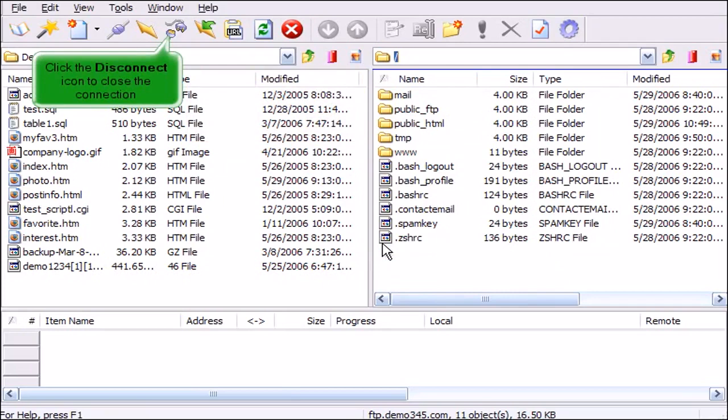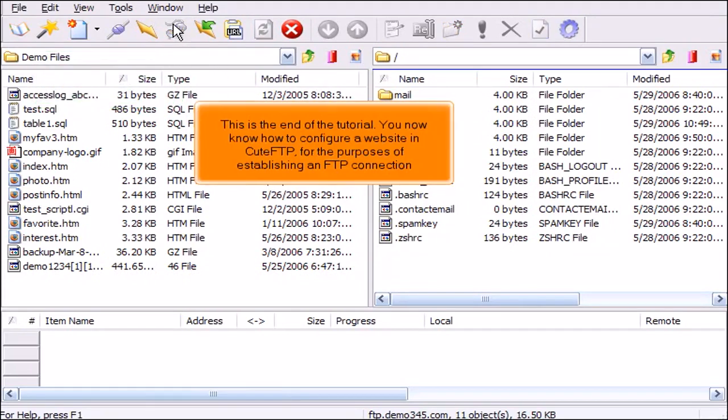Click the Disconnect icon to close the connection. This is the end of the tutorial. You now know how to configure a website in CuteFTP for the purposes of establishing an FTP connection.